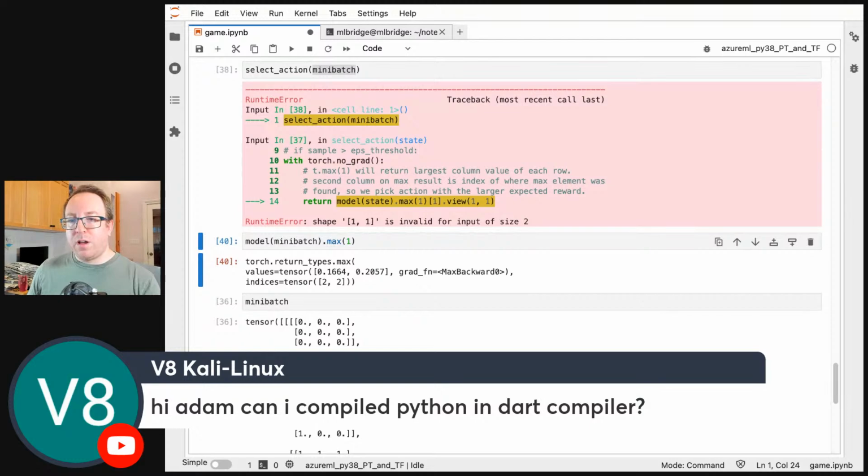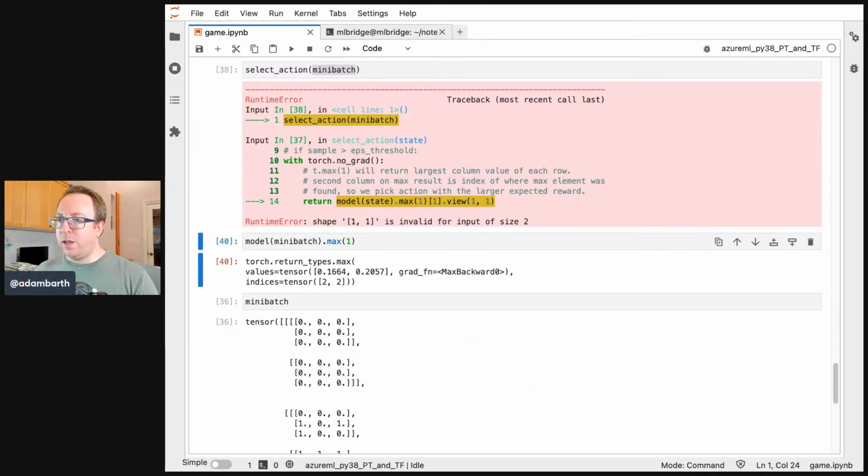Can I compile Python in the Dart compiler? I think the Dart compiler doesn't know how to compile Python, but I bet there's a way of teaching this notebook tool how to interact with Dart, and then we could have a Dart style notebook. I haven't tried it, but the thing's called a Jupyter notebook, and it allows you to select your interpreter. I'm really curious what happens if you were to select just the Dart command line interpreter as the interpreter. I haven't tried it, but it might be neat to try.